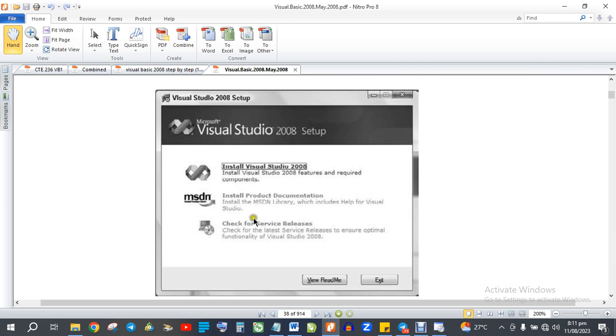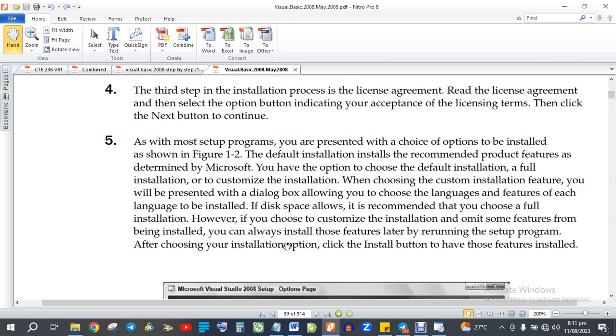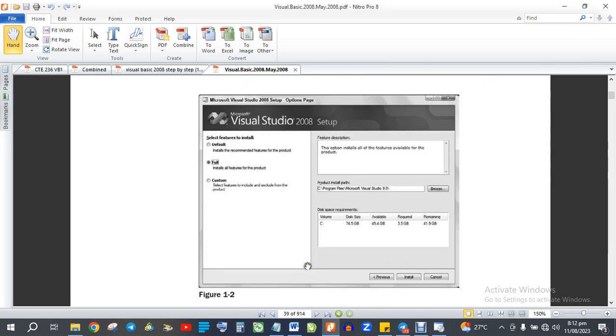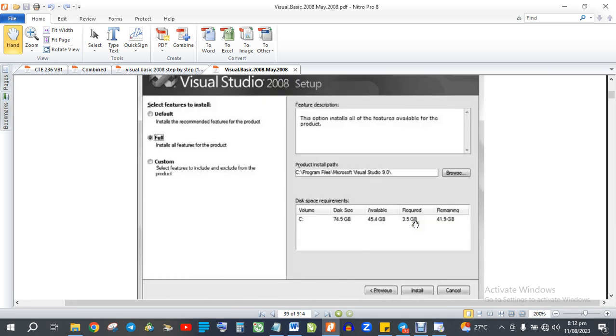So once you click install Visual Studio, it will bring you this dialog box. This dialog box will tell you to install the full one, default or custom. If you select custom, you will be able to select just only Visual Basic. But if you select full, you will install everything. If you look at this space now, it's taking 3.5 gigabytes. But if you use VB only, I'm very sure it's going to take maybe less than 1 gig. So it depends on what you actually need.